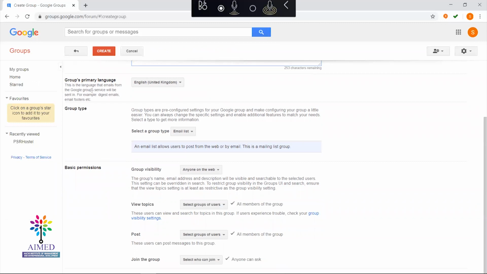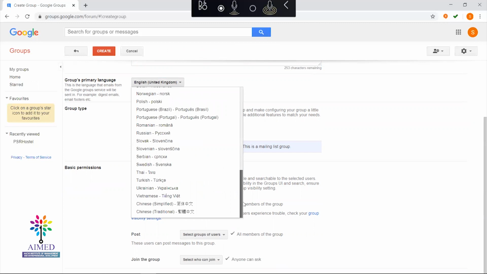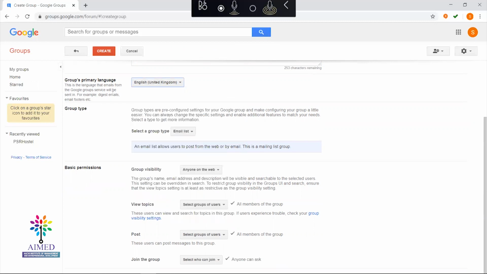And if you see below, there will be an option to choose primary language. So there were so many languages available over here. By default, it will be English UK. So the group type, whether you want it to be an email list, a web forum, a question and answer forum, or a collaborative inbox. Generally, it will be an email list in our case.